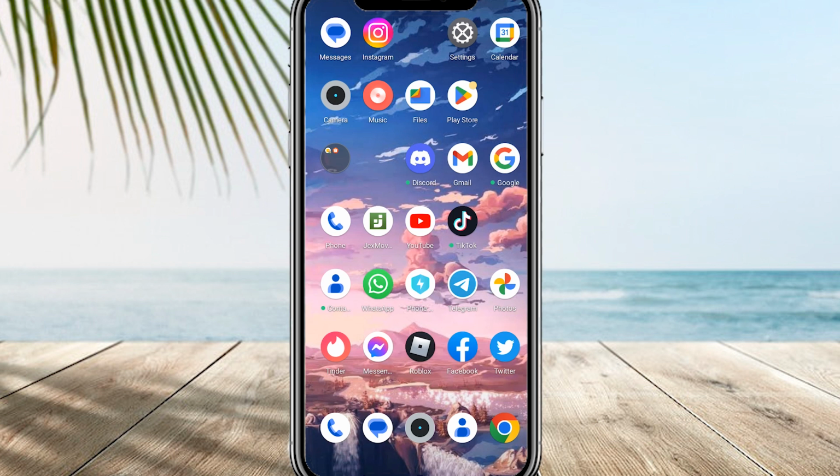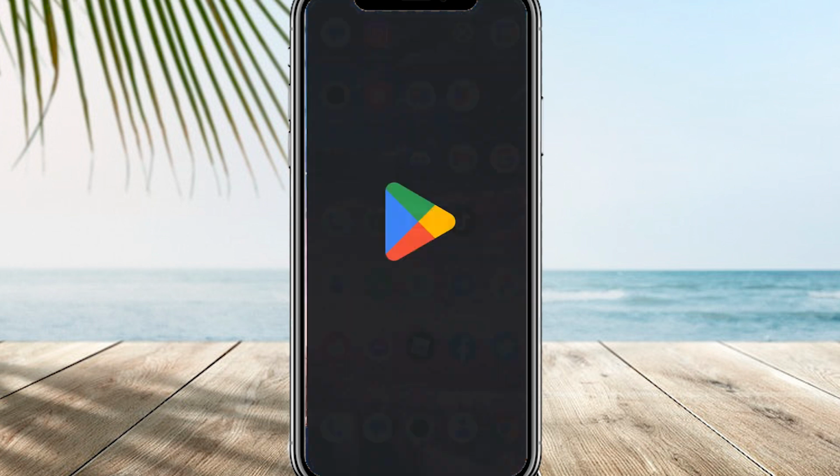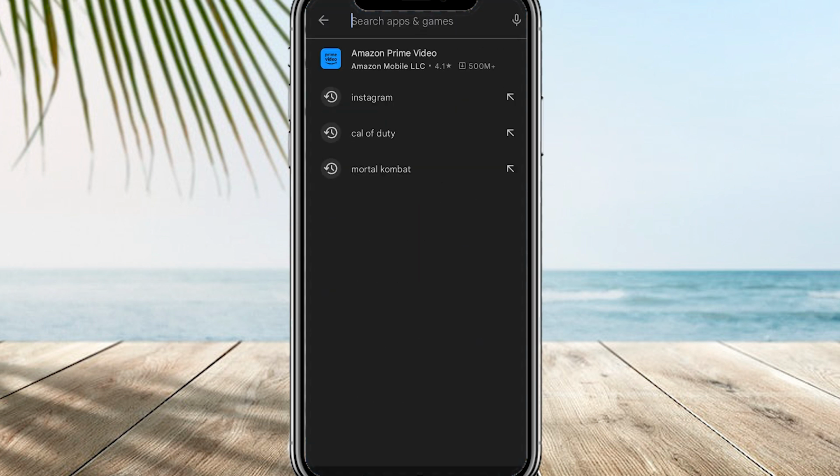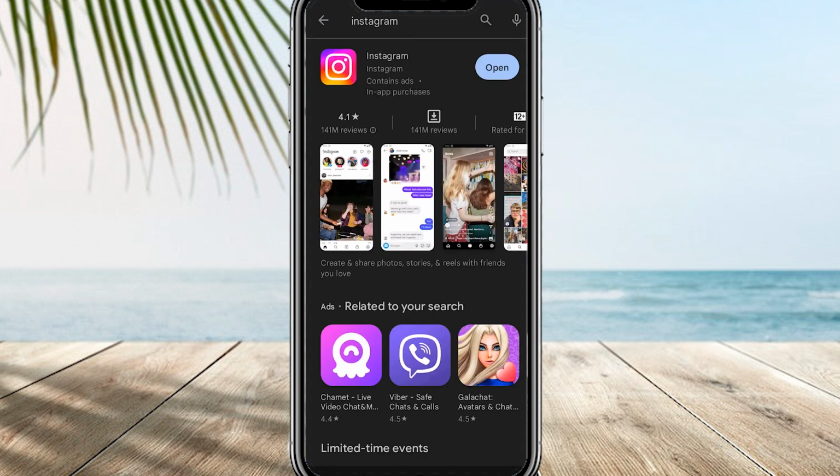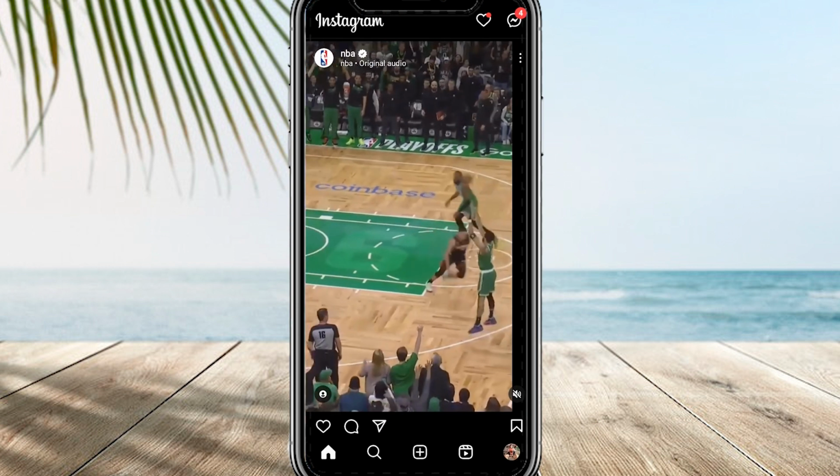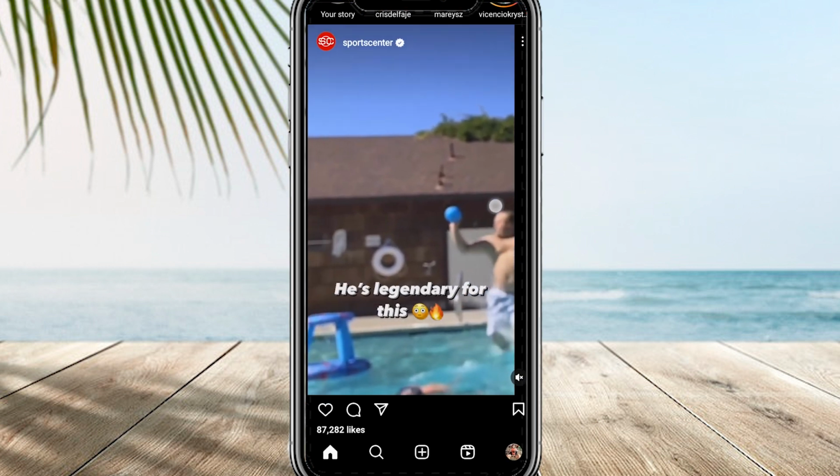And the final solution is to update your Instagram app. If you're using an older version, it may be causing the feature to not work properly. To do this, go to your Play Store or App Store, search for Instagram, and update it if an update is available. And after updating, open the app, and you will now see the messenger icon, allowing you to use the swipe reply feature. And there you have it.